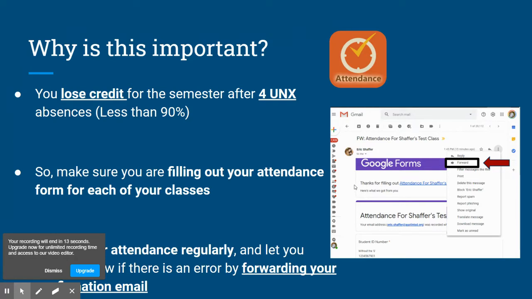I hope this has helped clear up any misunderstandings you have about attendance and how to check for it in student teams.